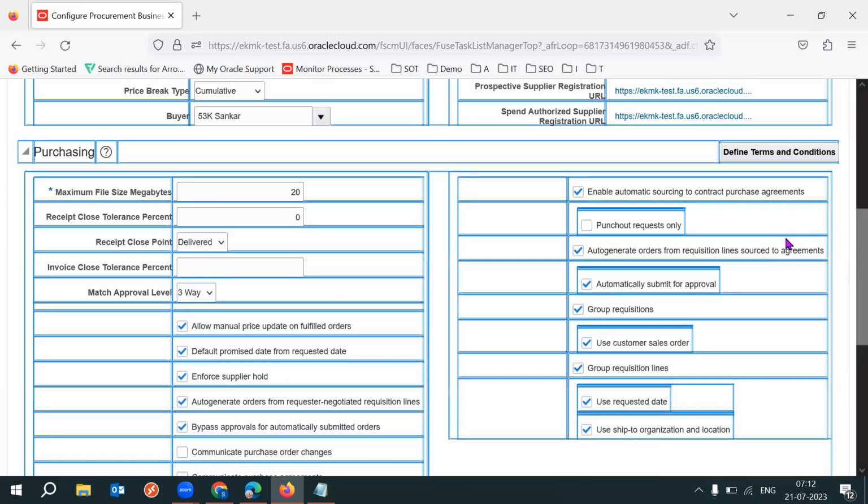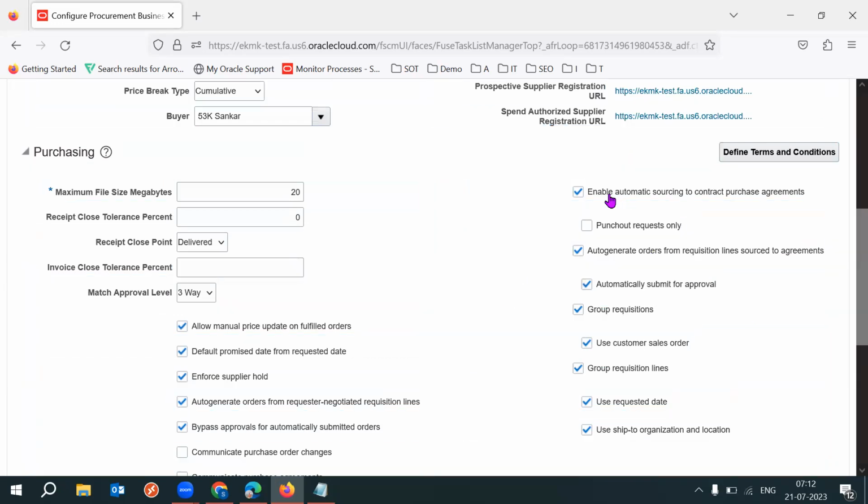And this is like a table. Okay. Now the starting checkboxes: first of all, we are talking about automatic PO creation, right? To create a purchase order automatically, an agreement is required. There should be an agreement to create the PO automatically from the requisition. That means the agreement is a prerequisite setup.